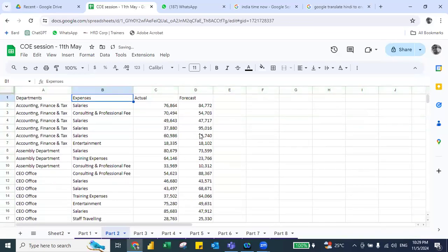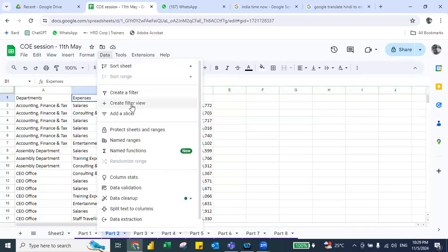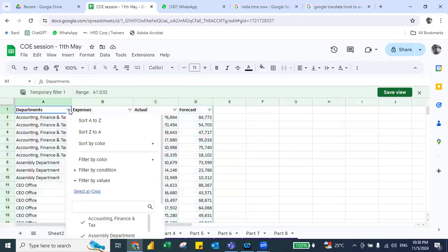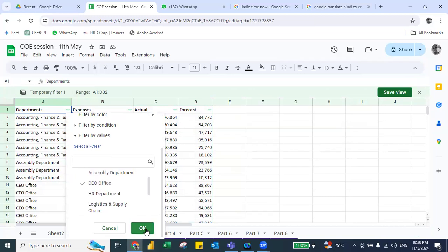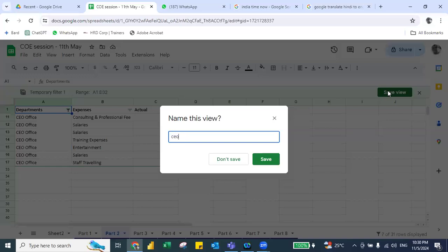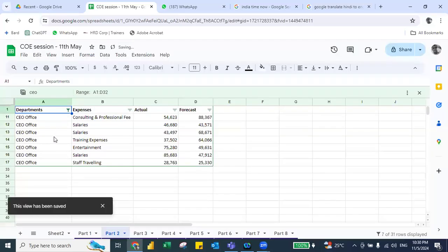So in Google Sheet, we have one thing called filter view. Say I click create filter view. They will ask me which one I want to filter. Maybe I only want to know the CEO office. So I click here, I clear, and I only want the CEO office. I drag down and press OK. So now we have CEO office. I save view and write here CEO, and enter.